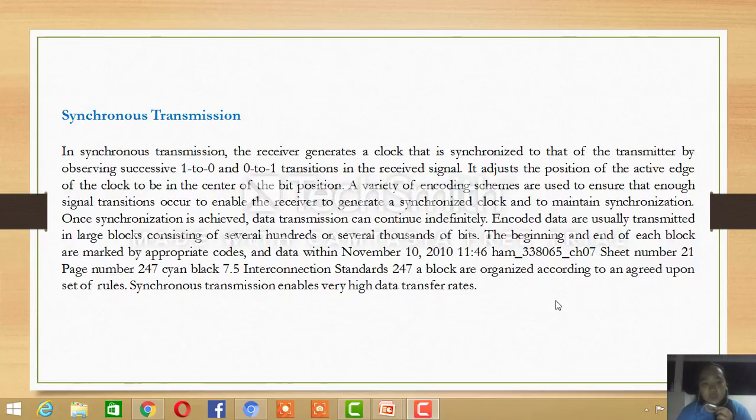blocks are organized according to an agreed upon set of rules. Synchronous transmissions enable very high data transfer rates.